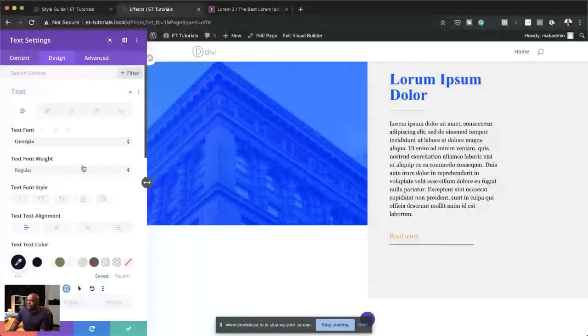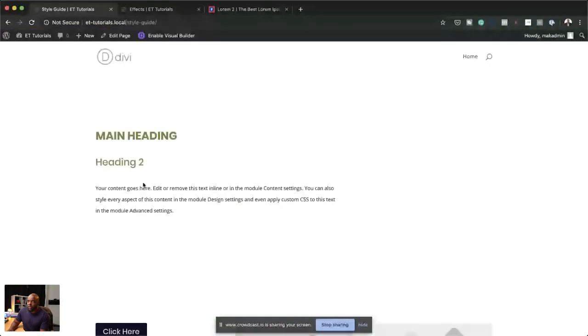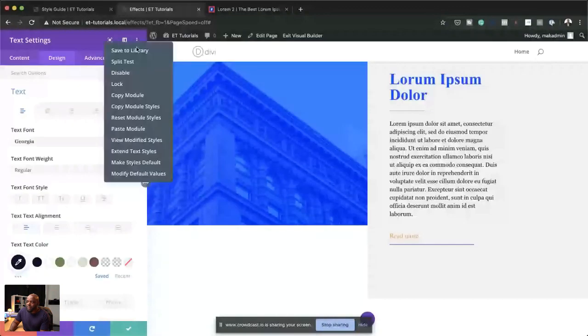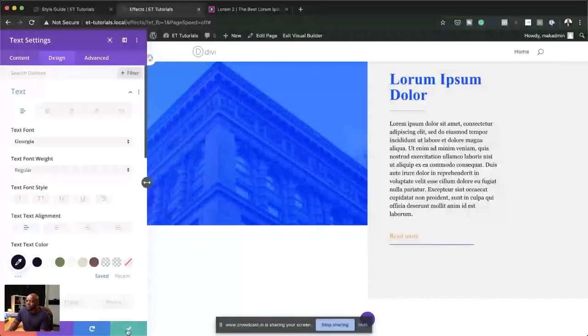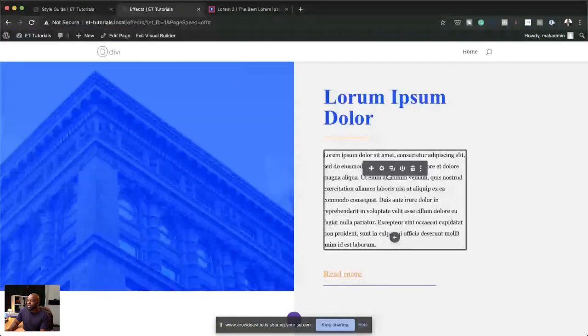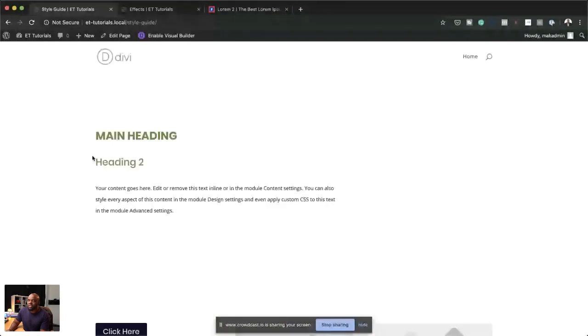Now, over here, this is what we have on our global page, but of course, this could be any page on the website. So notice what happens when I come over here and say make styles default, okay? And I say yes. Now, this font is going to be applied to all paragraph text on my entire website. And to prove that, I'm just going to refresh this page here. And boom, you can see now we have a different font.